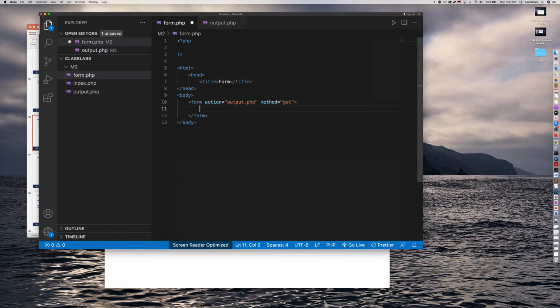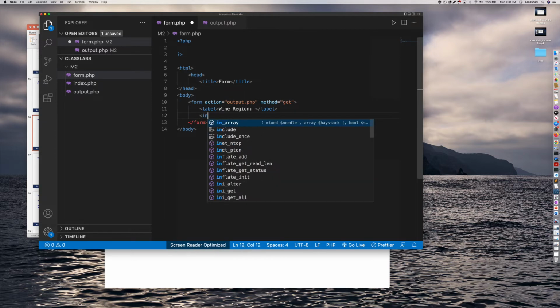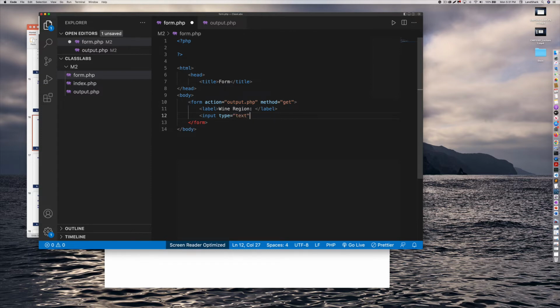All right. So we'll do a label, and we'll call it wine region, label. Perfect. If I can spell right, there we go. And then we need a text box, so we'll say input type equals text, and name equals wine region. Now, I'm gonna make sure the names are consistent with what we had before. We'll put a BR here, and I'll copy and paste them in a second here.